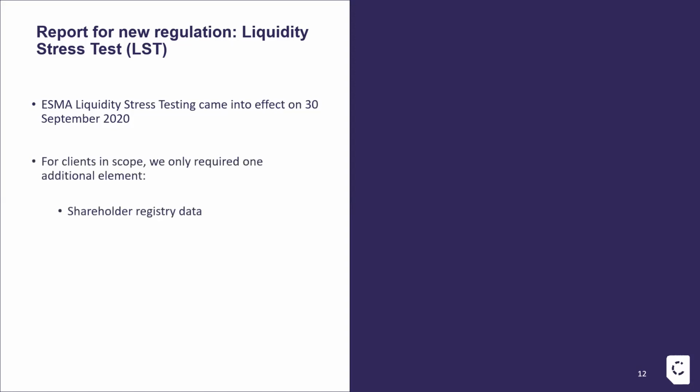This brings me to the benefits of using MATLAB, with an example, which is adding the liquidity stress test report to our suite of regulatory reports. Last year, in September, a new regulation came into effect, the ESMA liquidity stress test. For our clients that were in scope, we only needed some extra data to process, the shareholder registry data.